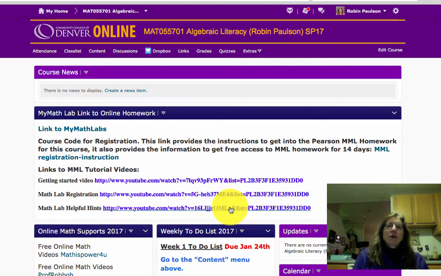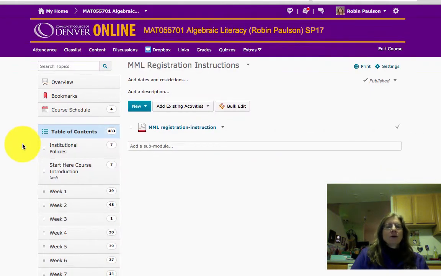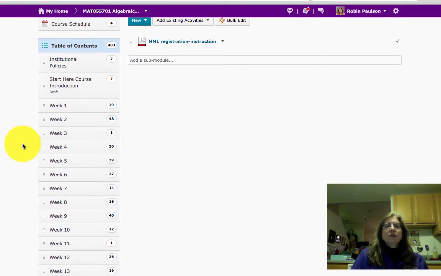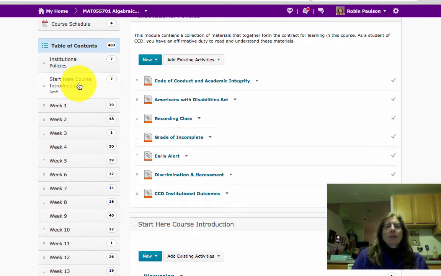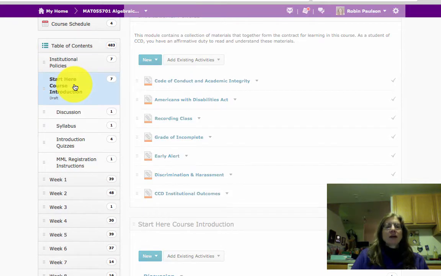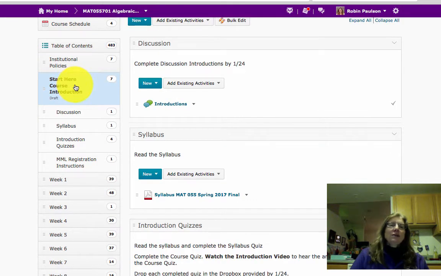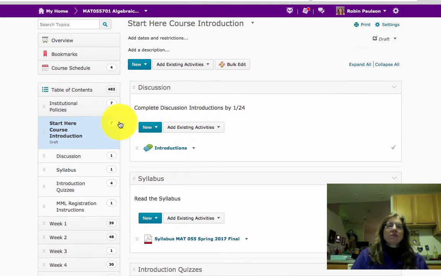Where you're going to be really working from all the time is this content menu. That's where you'll see in the table of contents how it's all listed out per week. The only thing that's a little different is right here, Start Here, the course introduction piece that happens only the first week. I'm going to click on this, and what that does is open up this section and show me each piece.